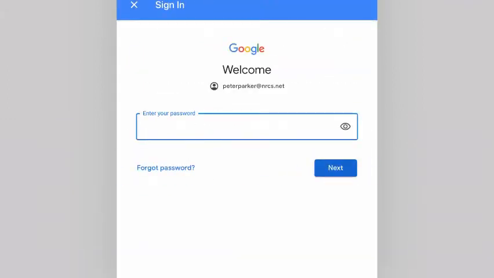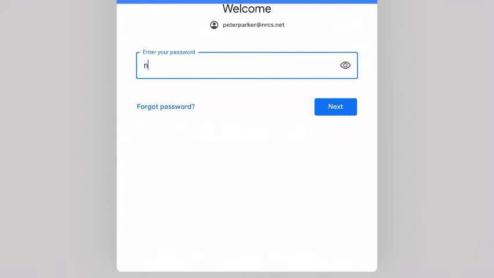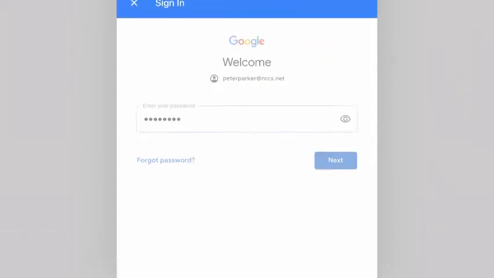You're going to put NR for North Ridgeville, and then your 6-digit code. And if you don't remember your 6-digit code, you can ask your teacher, and they will let you know. So go ahead and do that, and then click Next. Okay, once you have your password, go ahead and click Next.